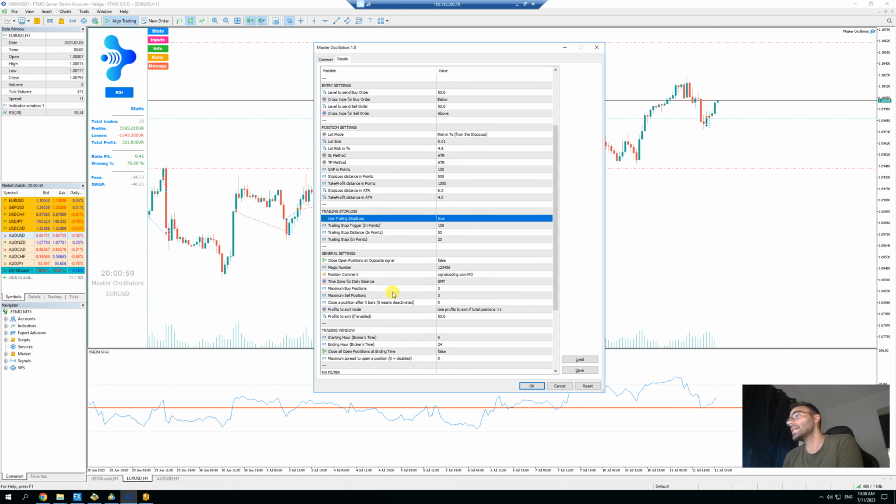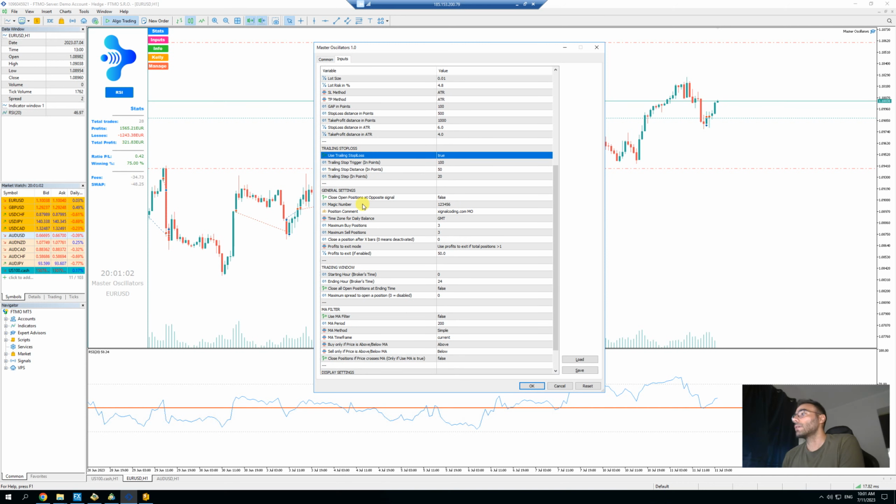We have some general settings. We have the close open positions at opposite signal. In this case I'm not using it because the distance of the levels is actually the same, so we will have more frequent trading activity, so I didn't want this. But if you're trading some levels that are very high, for example 70-30, that is the default for the RSI, you can use it and close your trades when you have an opposite signal.